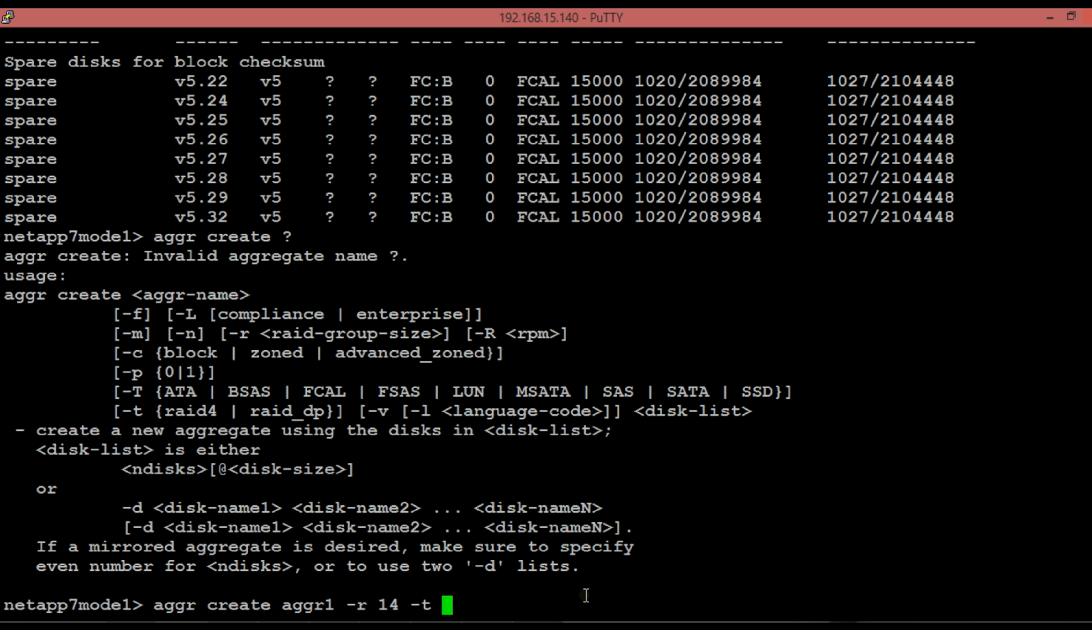Lowercase -t specifies the level of RAID protection you want to provide for this aggregate. Here we have selected RAID type 4. The default is RAID type 6.